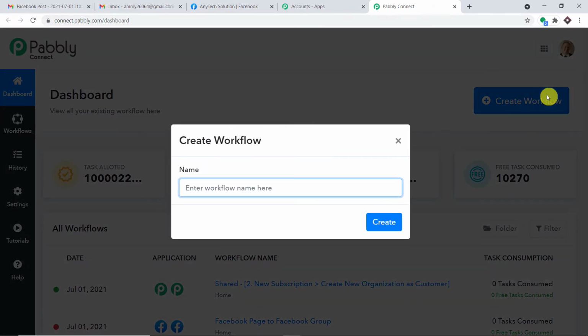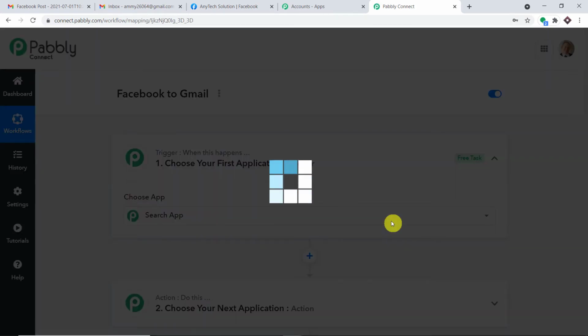Click this. A dialog box appears in front of you. It is asking you to give a name to this workflow. I'm going to give it as Facebook to Gmail. Of course, you can give any name according to your choice. It's totally on you. And let me just click on create.